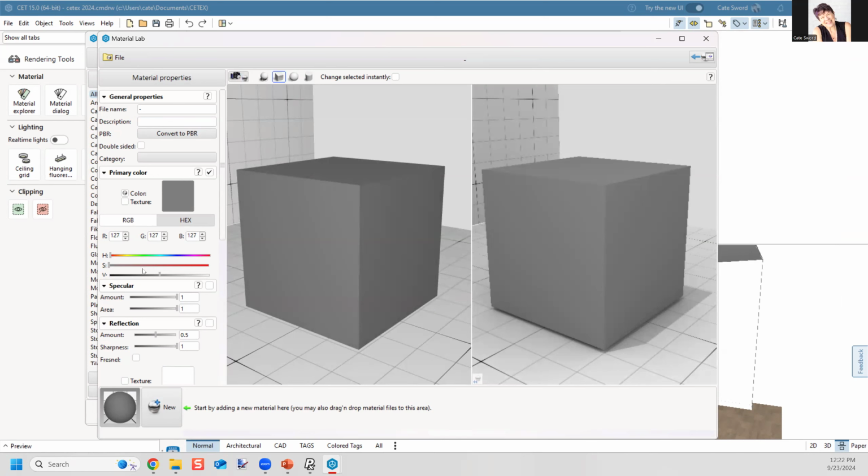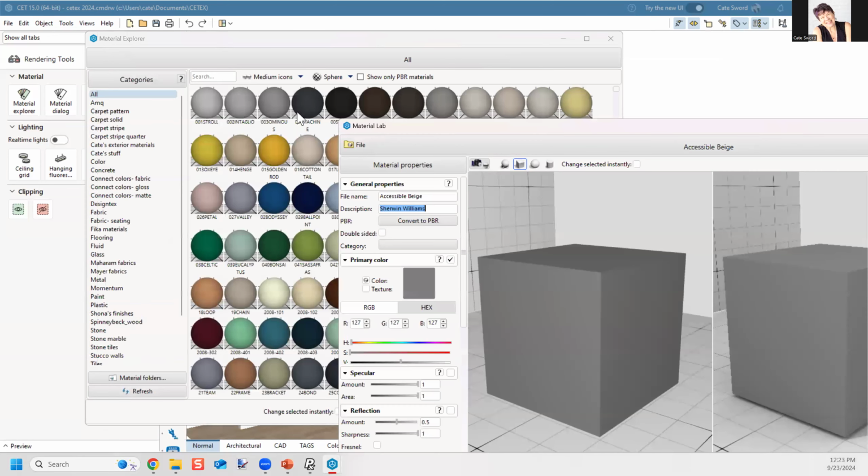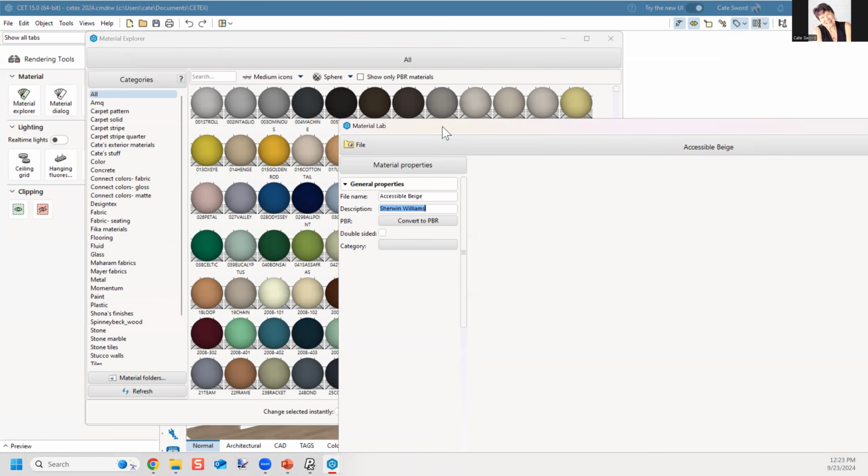As we go down through here, at the top, I'm going to give this a file name. So let's call this accessible beige, right? And maybe I'm going to say that this came from the Sherwin-Williams website. The neat thing about that is when you're in the Material Explorer and you hover over it, that will pop up instead of just the same name. That's what's going to pop up.